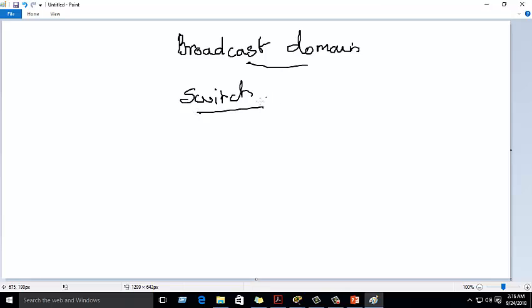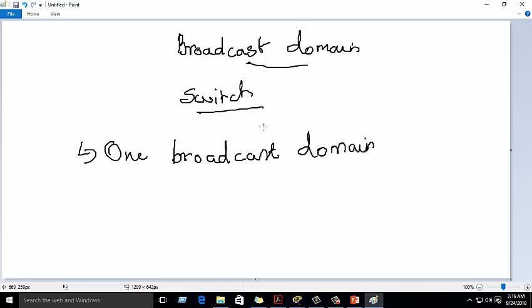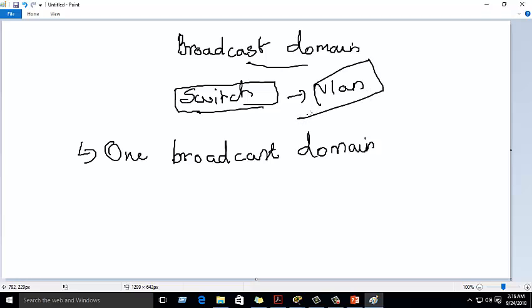Switch also does the same thing as a hub, so we can say that a switch has one broadcast domain. There is something more regarding the broadcast domain of the switch. The switch can restrict the broadcast domain with a technique called VLAN, virtual local area network, that we will be studying later, which separates the broadcast domain. So by default the switch has one broadcast domain.